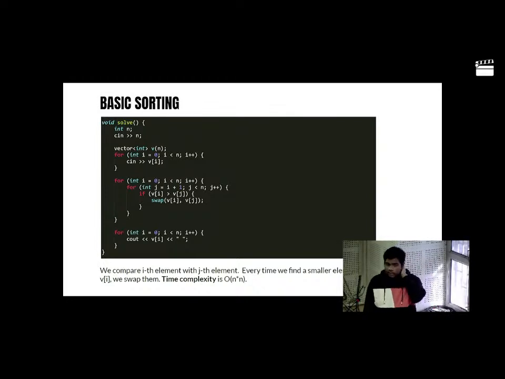So for the time being, this is the code for a basic sorting. So can anyone explain me how it is working? What the loops are doing and how it is sorting the array? I think you have seen it somewhere. So today have you seen it?